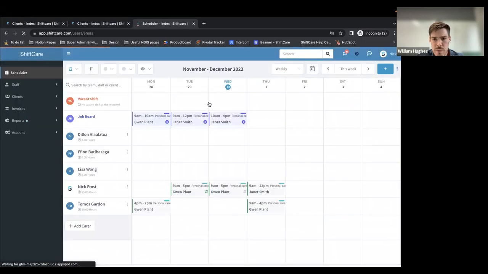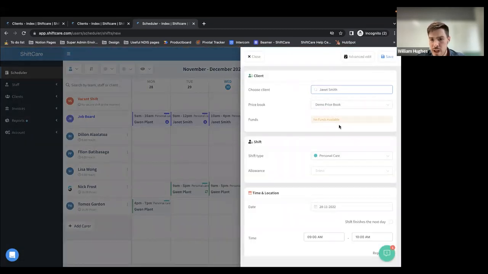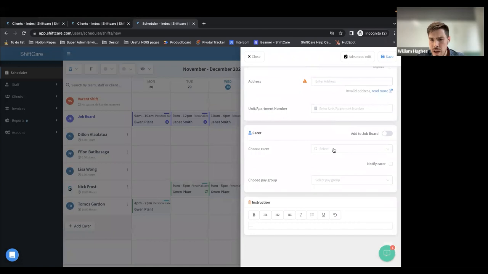So if I go to scheduler now, and I try and book a shift for Janet, and I go to Kara, you'll see now that Janet's team are at the top in their own section, and then all other staff are below, so that you can choose.